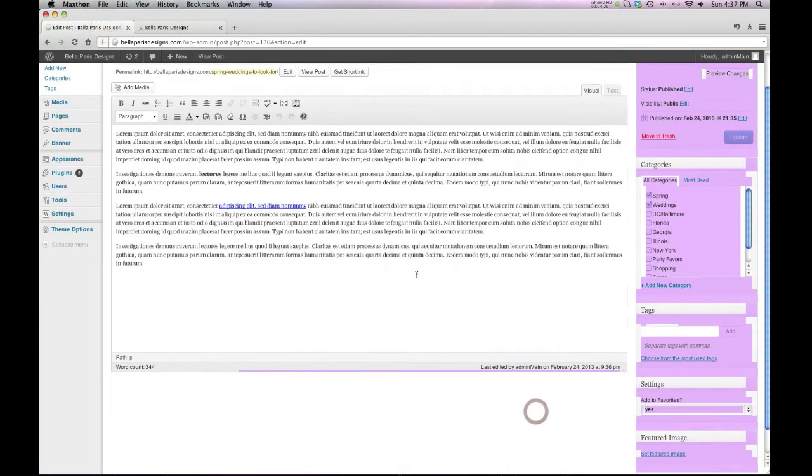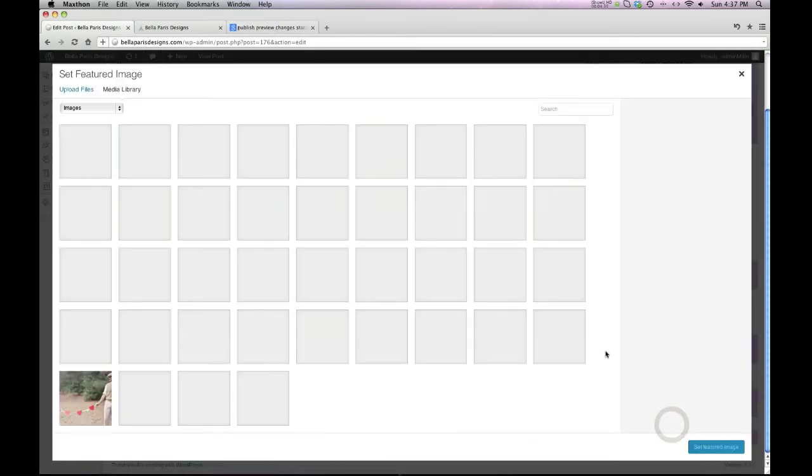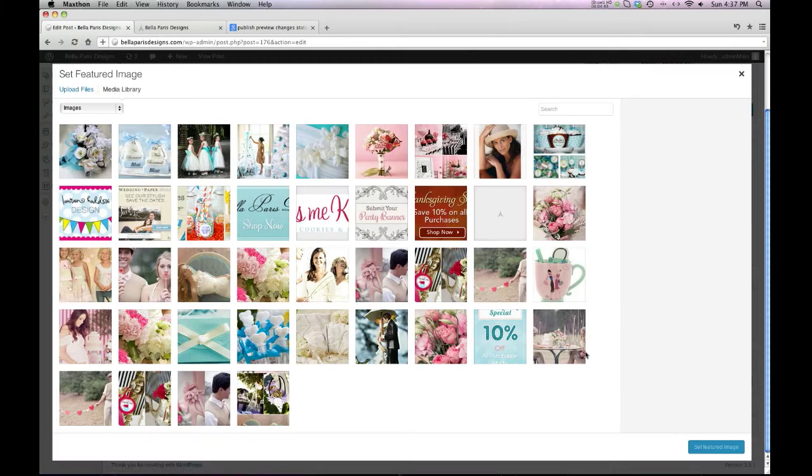So to do that, okay, we click featured image. There we are, it's gone now. Featured image right here. Set featured image. Get a dialog box. So what we see right now is all images that have currently been uploaded to the site at this given time. So these are all images that have been uploaded.